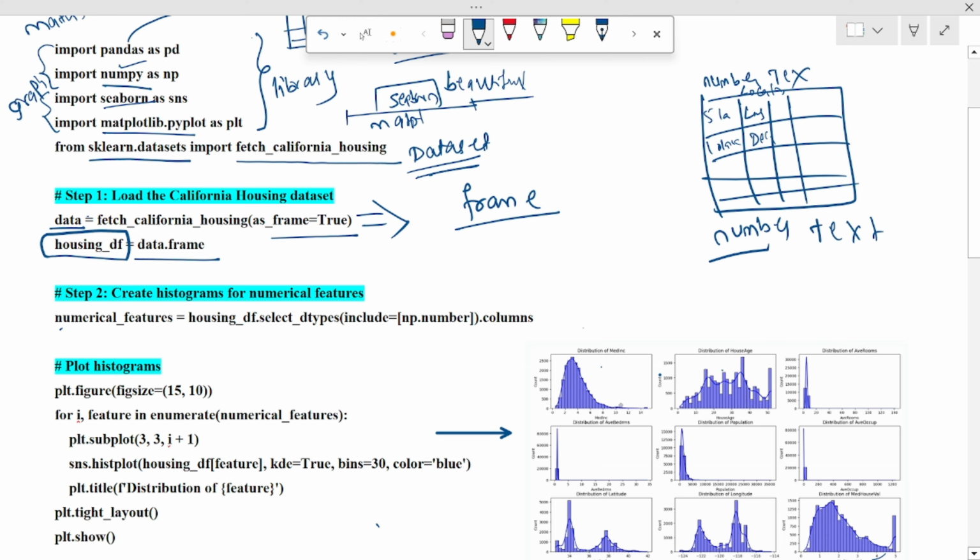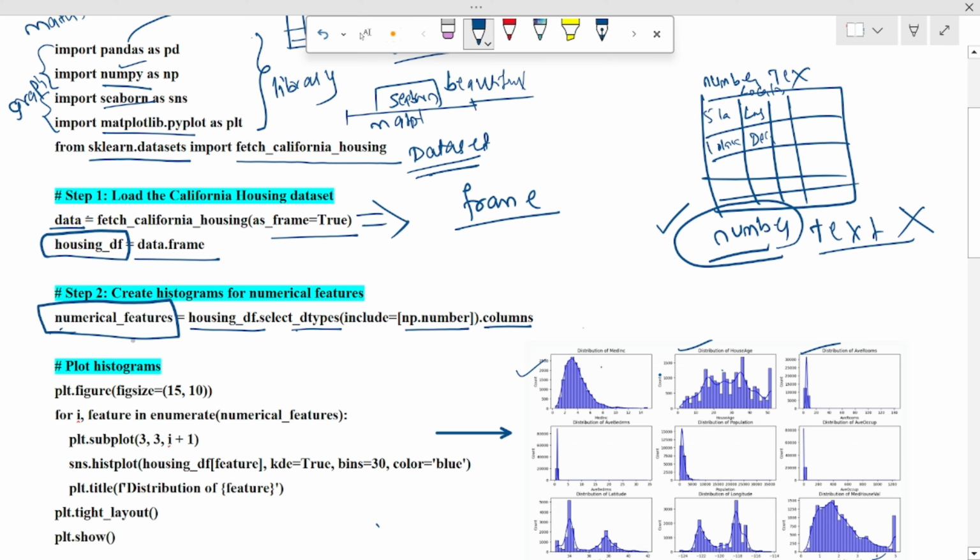Out of this, if you want to draw graphs like this, you only need numbers or numerical features. You don't need text features. So I want to extract only the numerical features from the entire table. That is what the second line is doing. For example, if you see here, from housing.df I am choosing the data types which consist only of numbers. Those columns I am selecting and storing into the numerical features variable. This is my second step.